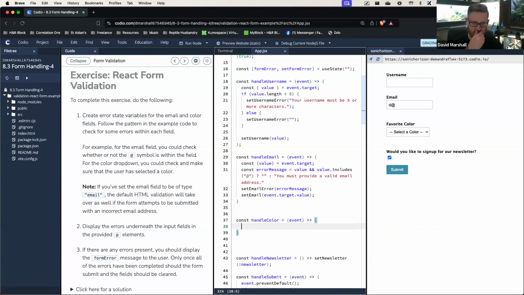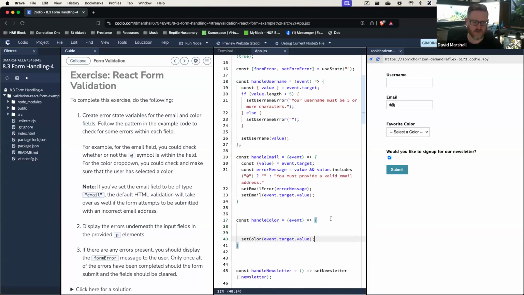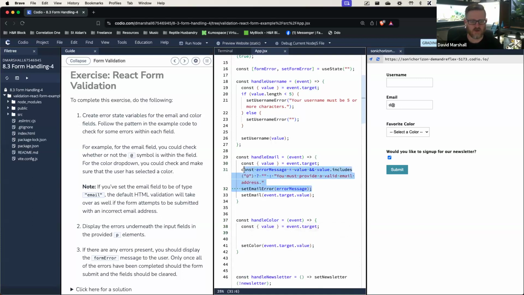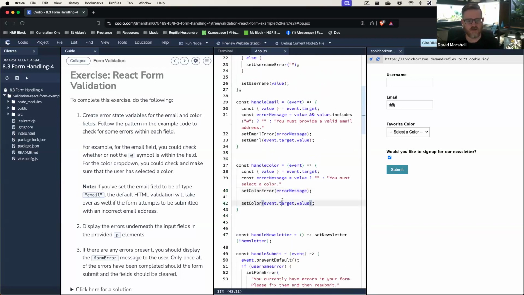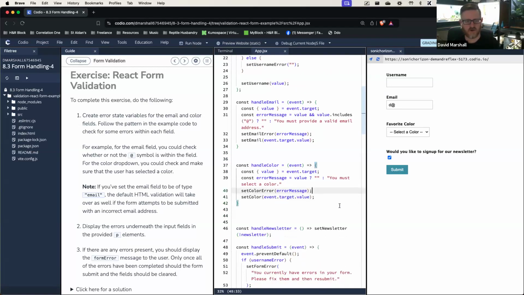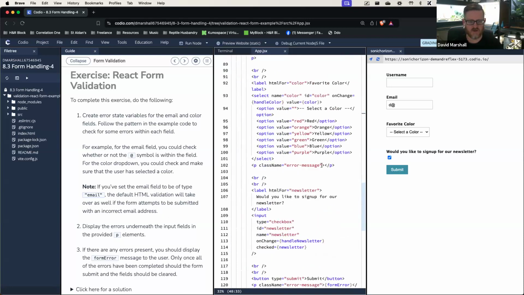Okay, so we have curly braces, and we're really just going to do the same thing, right? We're going to have const value equals event.target. We're doing some destructuring, and I want to do an error message. Now I don't need the includes, right? You must select a color. We'll do set color error. And then we need to make sure we're rendering that error message down here.